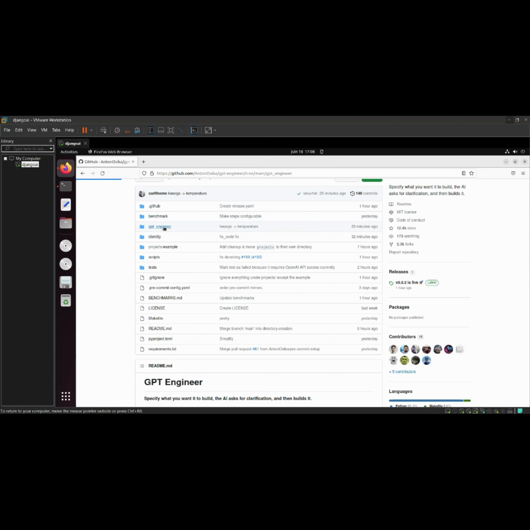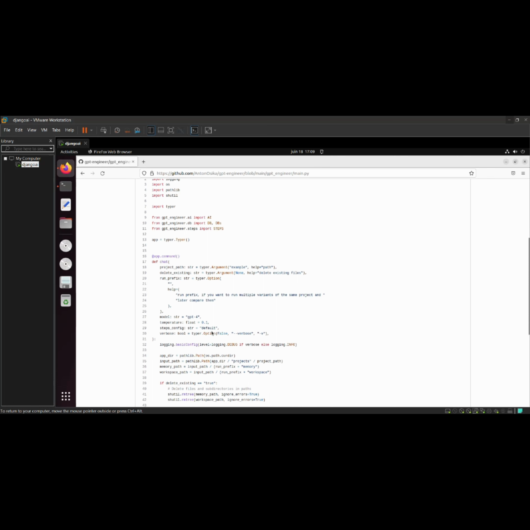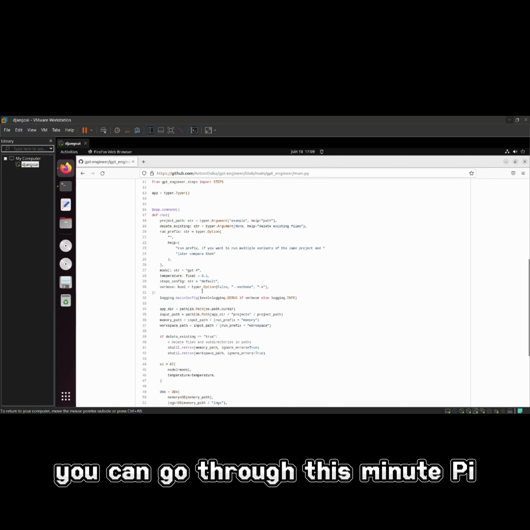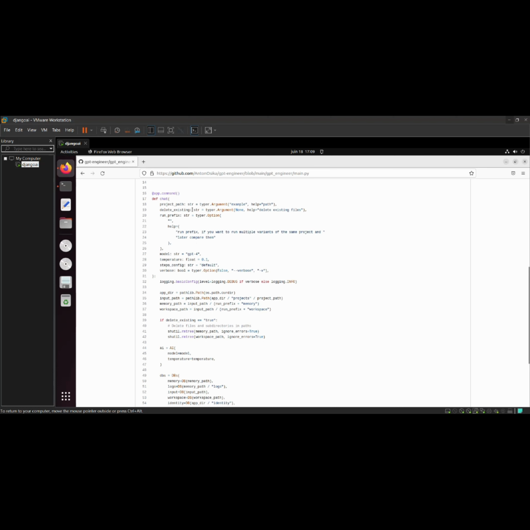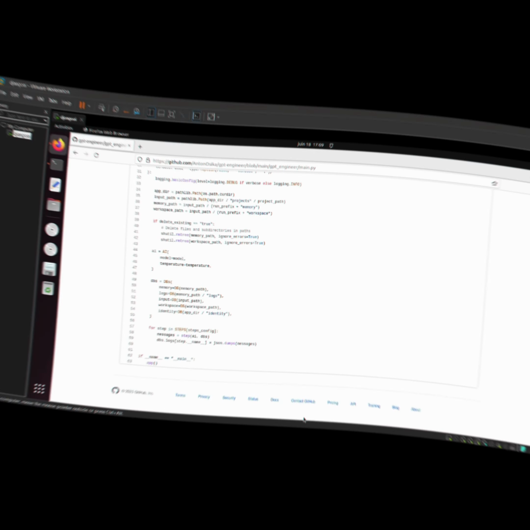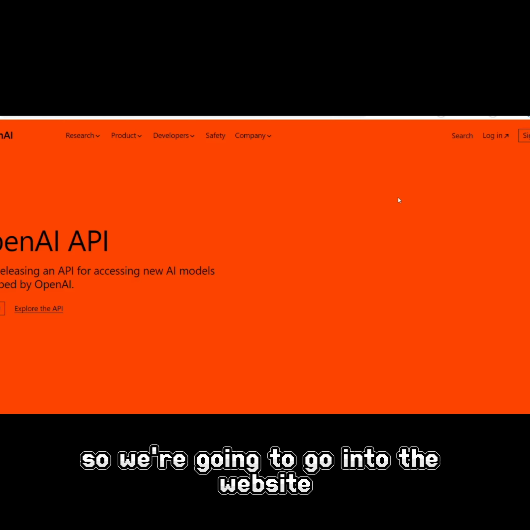So here the main.py. So how does this program work? You can go through this main.py into the GPT-Engineer folder. That's the prompt, the assistant, the model, GPT-4. So that's the request made to the OpenAI API. So we're going to go into the website, OpenAI API, and get an API key. So that's part of the requirements.